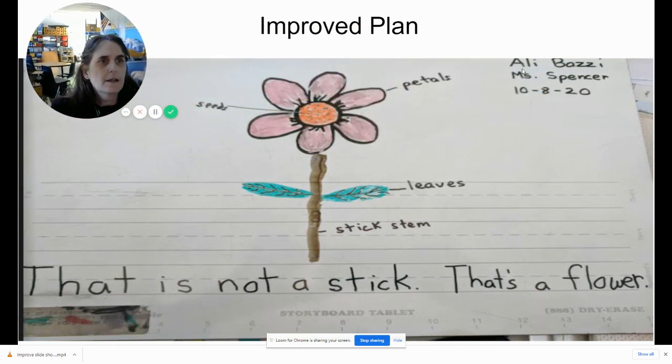So Ali added his name, Ali Bazzi, Miss Spencer, and the date. I noticed that where this was blank before, there's now a beautiful pink color, and there's orange and some black here for the petals, the seeds. The leaves now have veins on them, and the stem is labeled with what it was made out of, a stick. I also noticed Ali added a cool sentence to explain what he created.